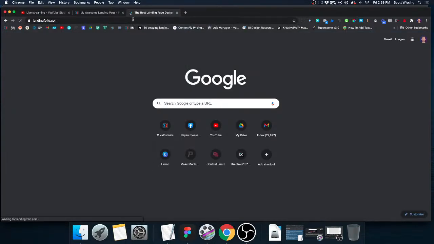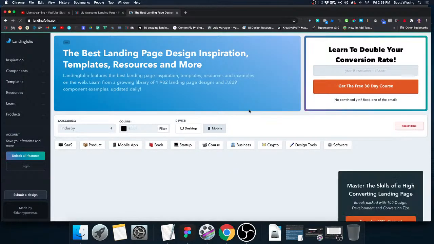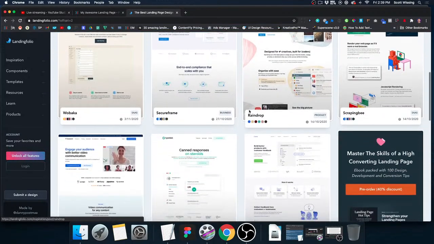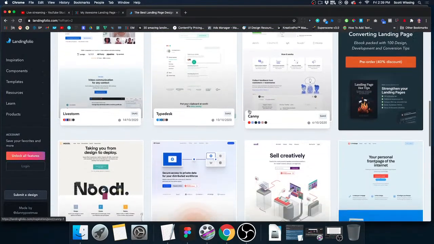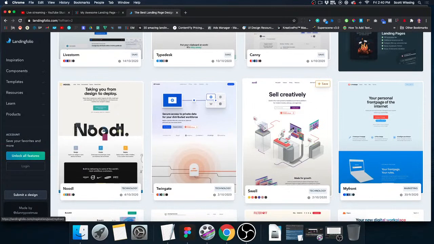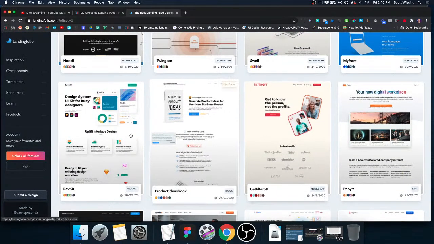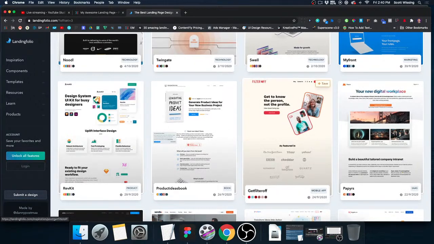A couple of my favorite inspiration sites, and I've showed you a few of these before, but Landing Folio is one that I always go to. Landing Folio is just a collection of landing pages. You can click into them and see the live page, or just view it in preview mode. But what I do is I just look for ideas.